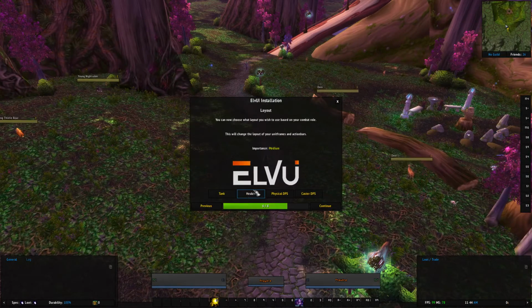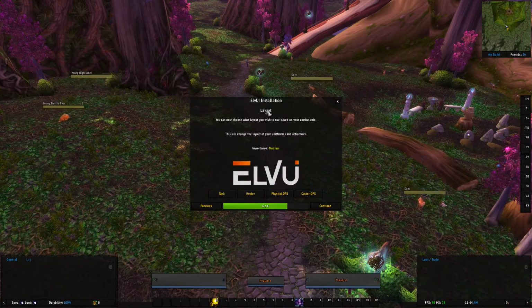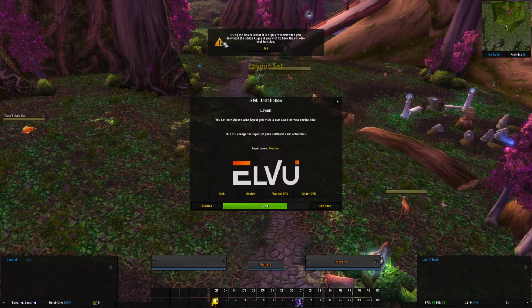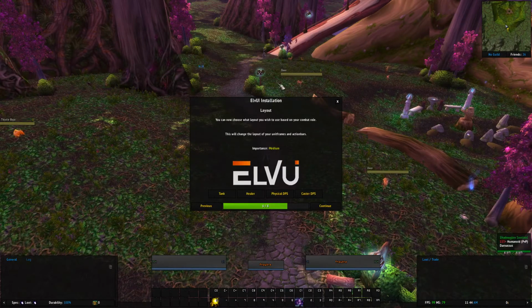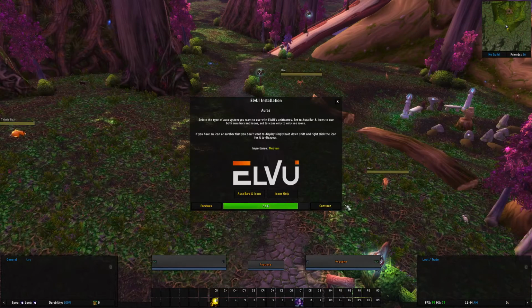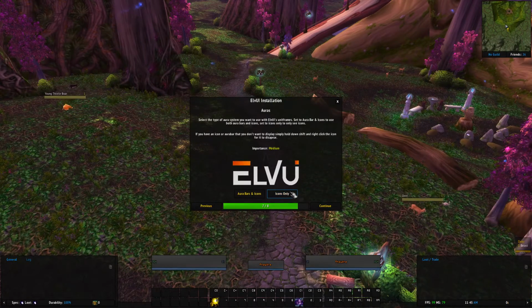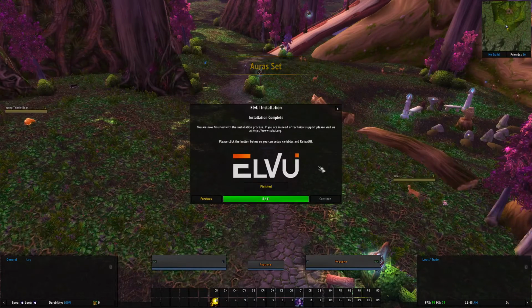My toon is going to be a healer, so I'm just going to click healer, and it'll set my layout to what a healer would normally want to see. It says using healer layout, it's highly recommended that you download the add-on Clique. Okay, I don't use Clique, so continue. Aura bars and icons, or icons only for auras. I prefer to use icons only. The aura bars that appear kind of clutter up the screen and give you less visual screen to use, so I'm just going to hit icons only. Continue, and once you hit finish, it's going to reload the UI.